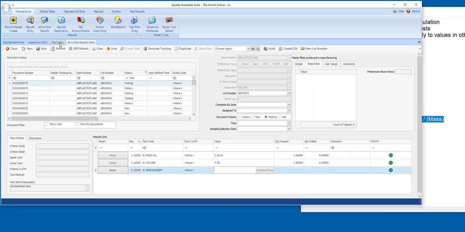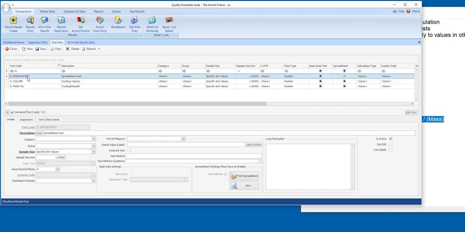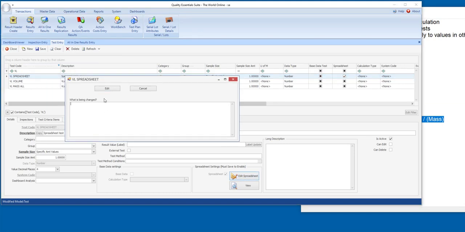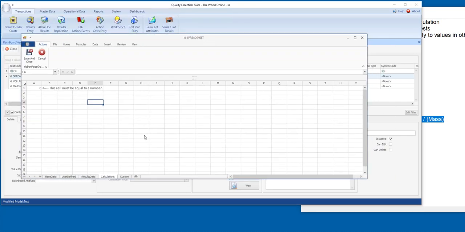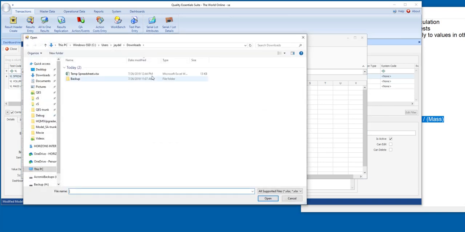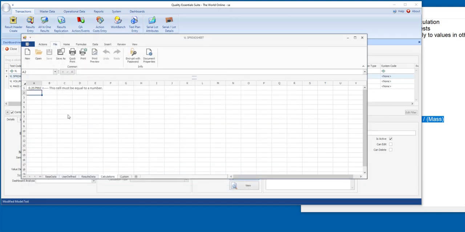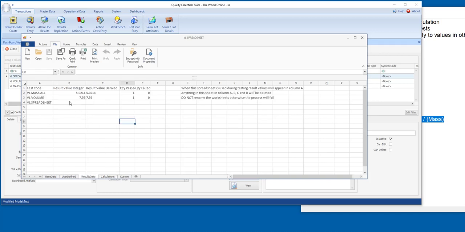Now I'm going to go back to the test entry. I'm going to click on my spreadsheet type test, and I'm going to say edit spreadsheet. An initial load of formulas. And edit. Okay, so now we have this spreadsheet. So I'm going to say File, Open, and I open up the temp spreadsheet. Now, what we want to do is we want to clear this data.